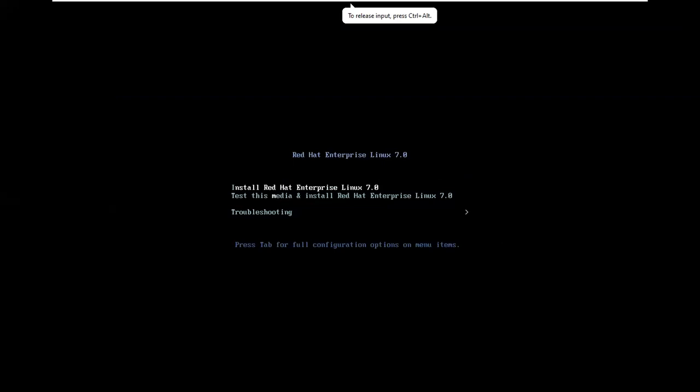We are installing the operating system directly into our laptop. But actually, we are not installing the operating system directly into our physical laptop. It is for the feel. We feel that we are installing this operating system into our laptop, but it's not a laptop, it's a virtual laptop, meaning a virtual machine. Got it, guys? Right. So guys, we have 3 options here for Red Hat Enterprise Linux 7.0: Install Red Hat Enterprise Linux 7.0, Test this media and then install Red Hat Enterprise Linux 7.0, and Troubleshooting. No need to bother about troubleshooting. We don't have an operating system to troubleshoot.